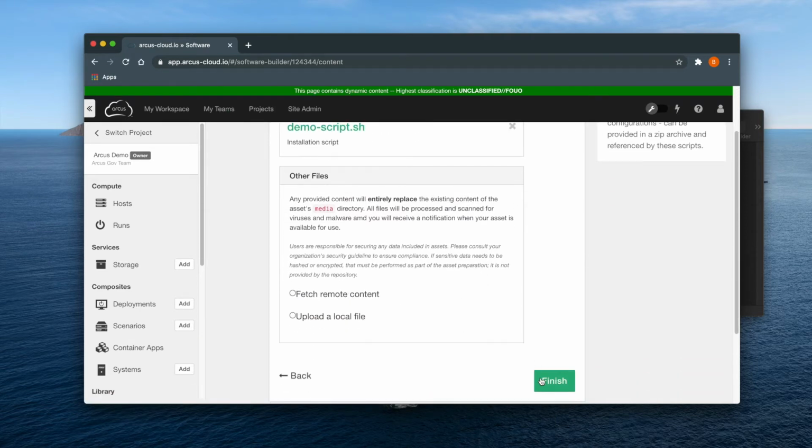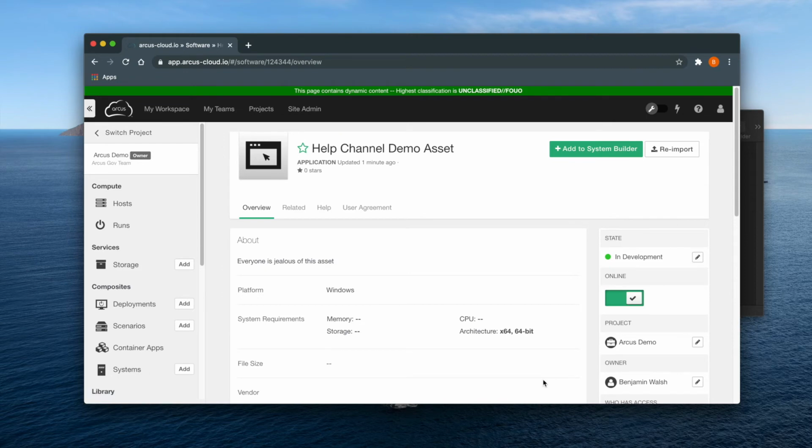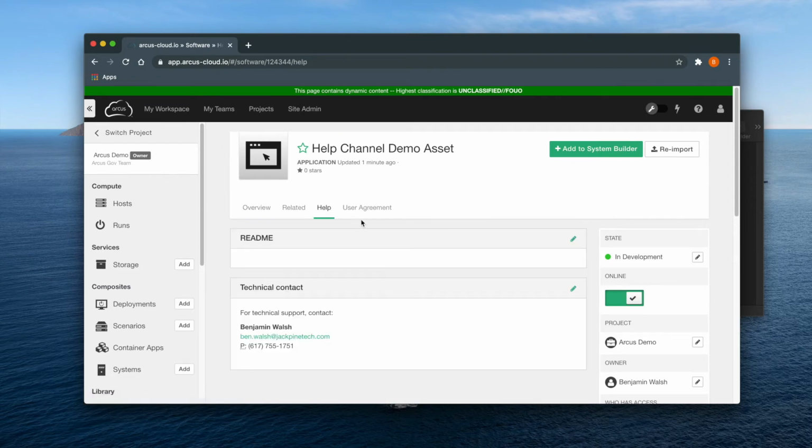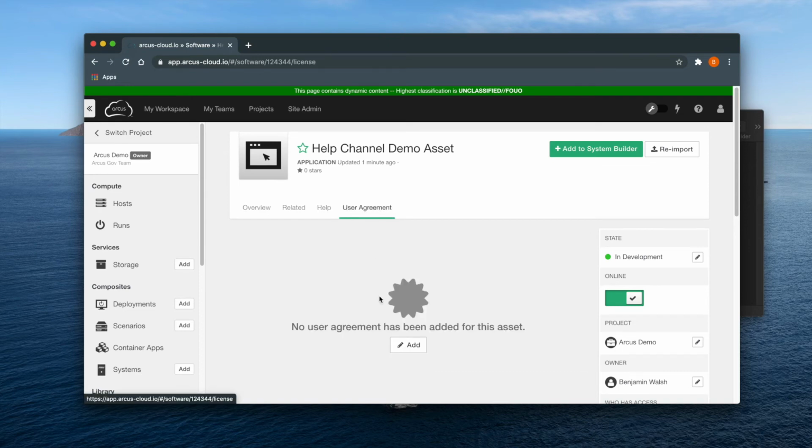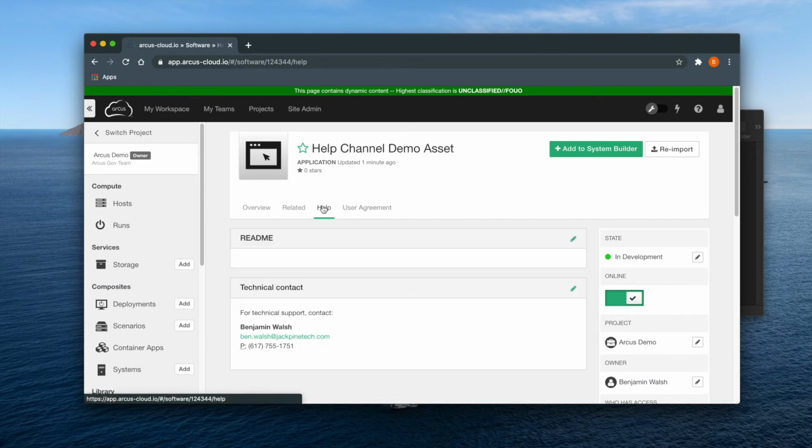Select Finish. If you have realized that you created your asset without a README and a user agreement, don't worry, you can click the Help tab here and create a README, and you can add a user agreement here. We will cover importing, re-importing, and updating your assets in a later video, but for now, you can add this asset to a system and put it to work.